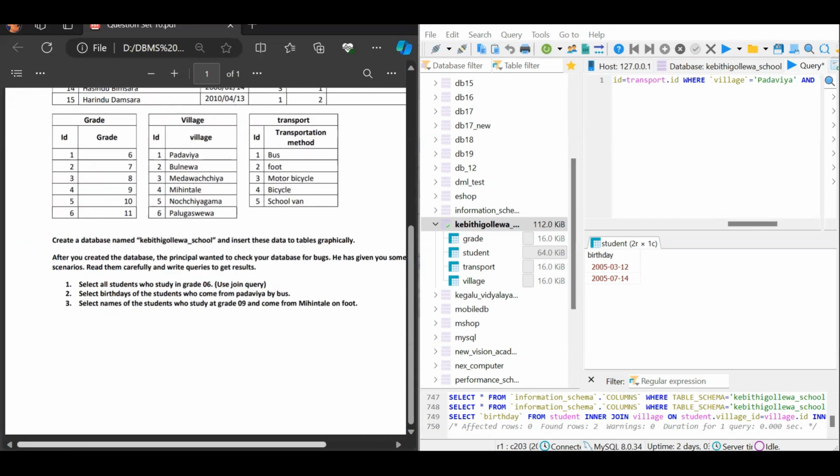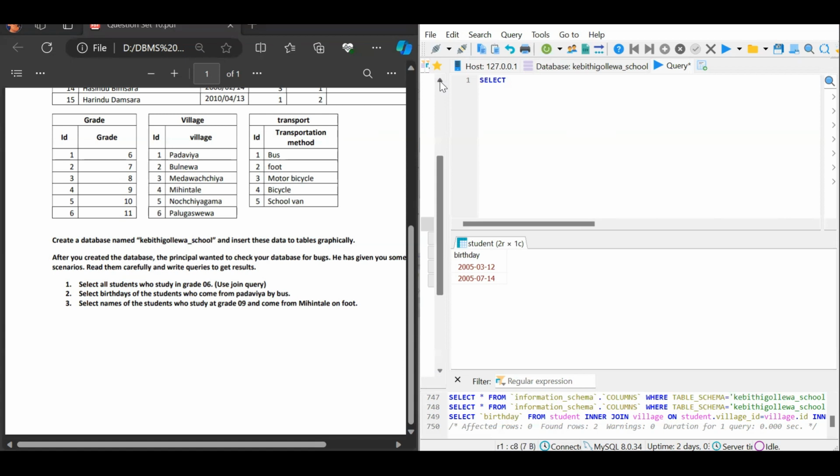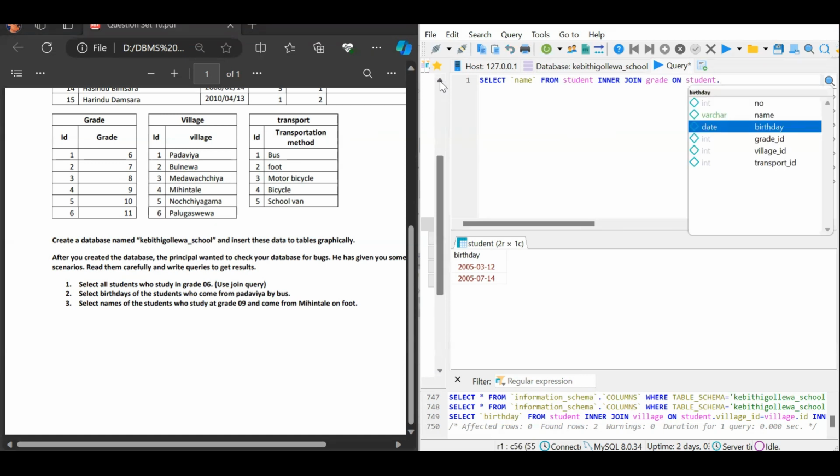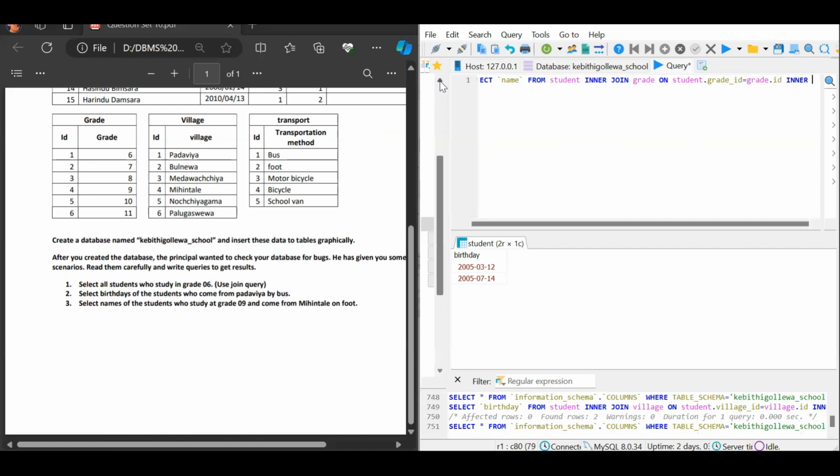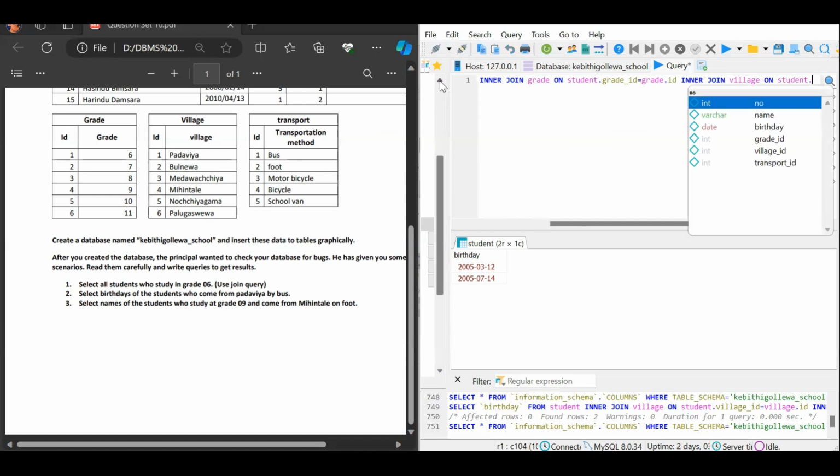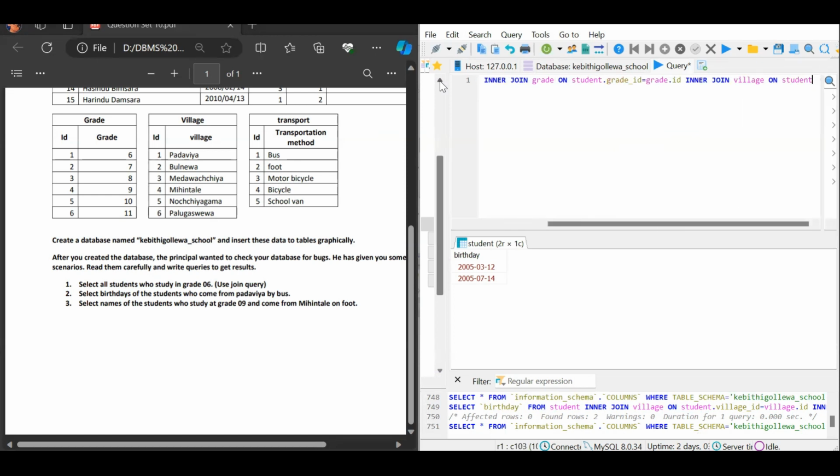Select names of the students who study at grade 9 and come from Mihintale on foot. Select, we have to select the name. So then we specify the column name here as name from the student table. We use inner join here, as we have to join several tables. At first let's join the grade table. Grade, we use the on keyword, on student.grade_ID equals grade table column ID, and we again use inner join to join the village table, and again use the on keyword, student.village_ID equals the village table.ID. Then we use again the inner join, as we have to join the transport table.